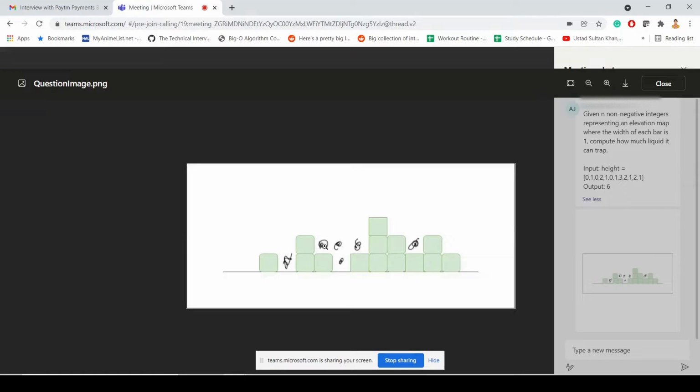So should I write the code? Yes, you can. You can share the approach you are trying to use. Okay, so what I have to do is iterate over the entire array as you have displayed here. First I will write a simple for loop from start to end.